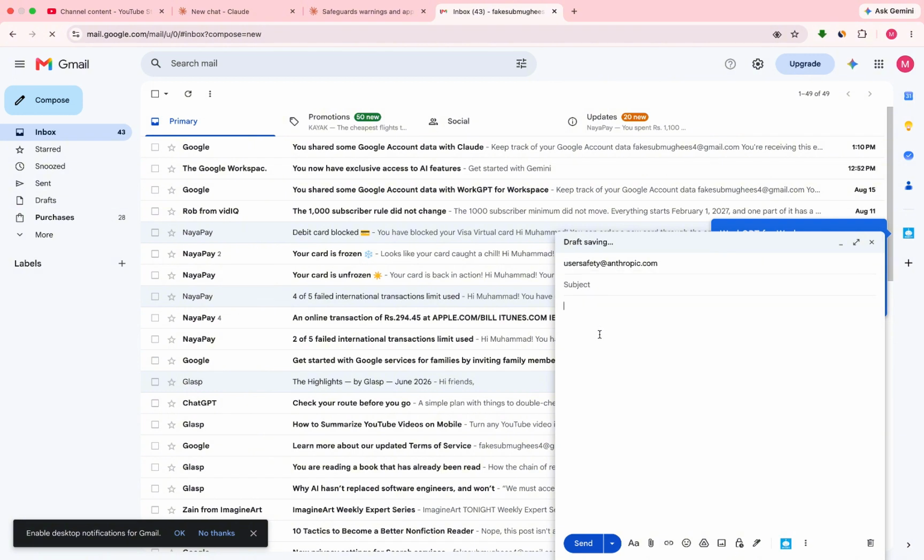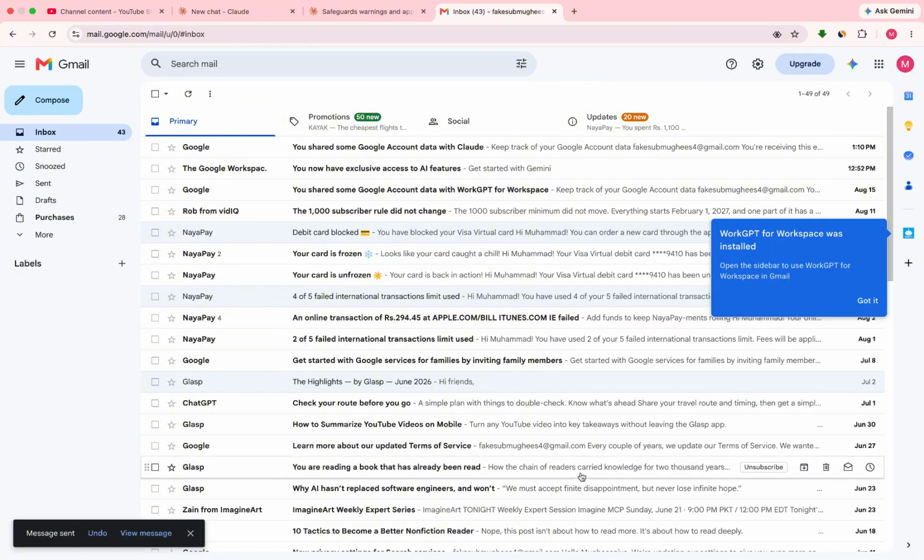In the message, clearly explain your problem. Mention that your Claude account has been disabled and that you'd like to appeal the decision. Keep your message clear, polite, and honest, and include any account information that Claude's official support team asks for. Once you've checked everything, send the message and wait for a response from the support team.